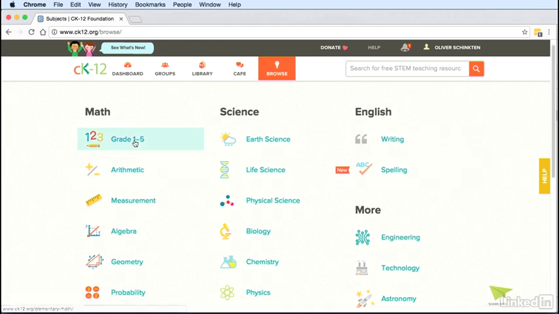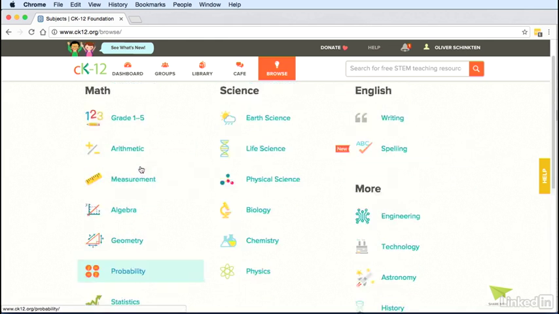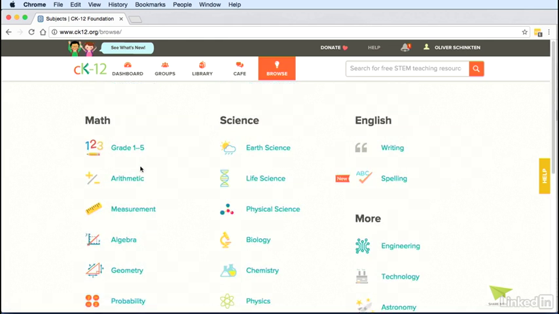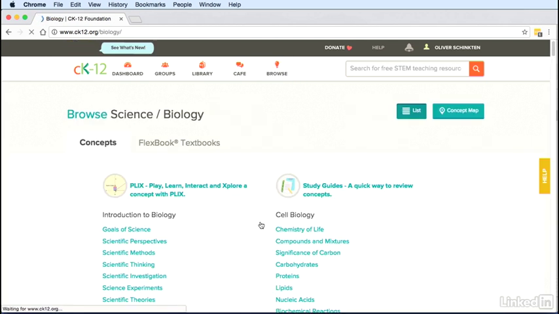Now you'll notice that they have math for younger grades. Then they have some of the higher level stuff. And although it's called ck12 and really targets the kindergarten through 12th grade market, it, I think, is an excellent resource for anyone at any grade level or any age. Now, I taught life science and biology, so those are the ones that I'm the most familiar with. But let's take a look at one. If I click here on biology, let's take a look at the amount of resources that I have available.